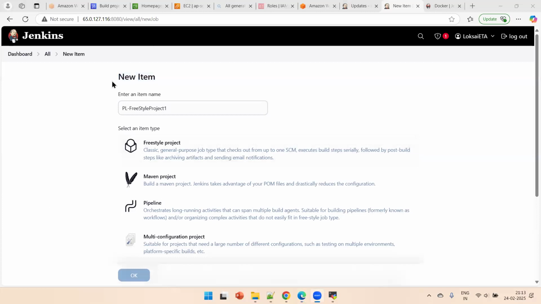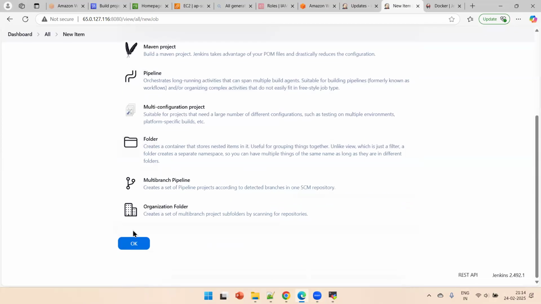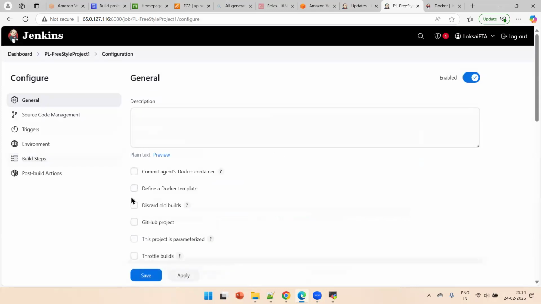On this new item page, enter the project name. The project name can be anything, but it is recommended to give some relevant name to your project. If you're trying to create a freestyle project, just choose the freestyle project template. Tomorrow, if you create a pipeline project, you can choose the pipeline project template. It depends on the type of project. Now give a name to the project, click on the freestyle project template, and click OK.